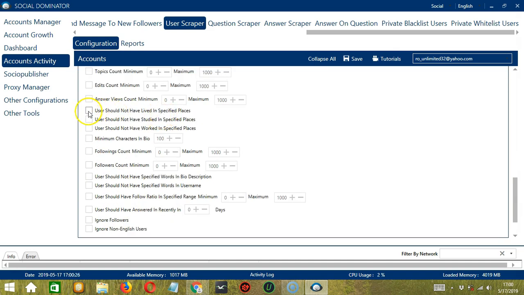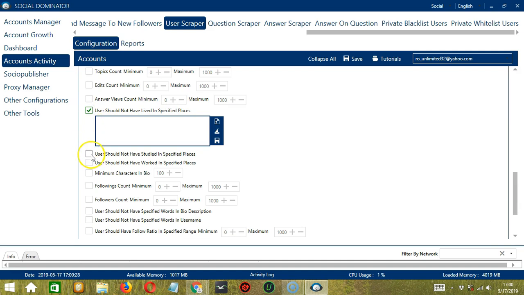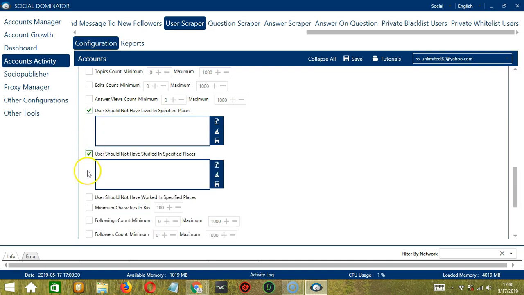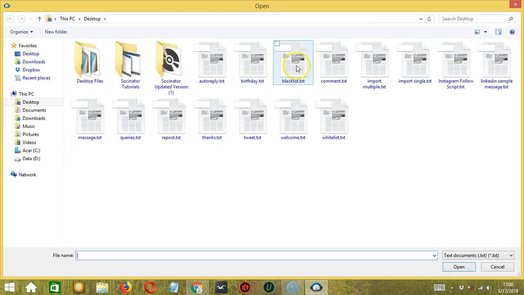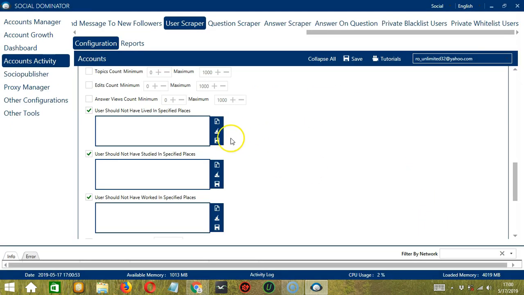Next, we have places where the user should not have lived, places where the user should not have studied, and places where the user should not have worked. Type the place you want to filter in this area. You may clear using the clear all button and it's gone. You may also click this button to import from CSV or text file. Select the right file, then click open. When you're done, click the save button over here.